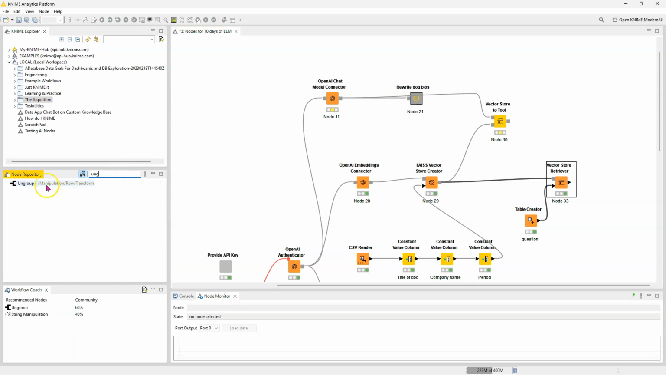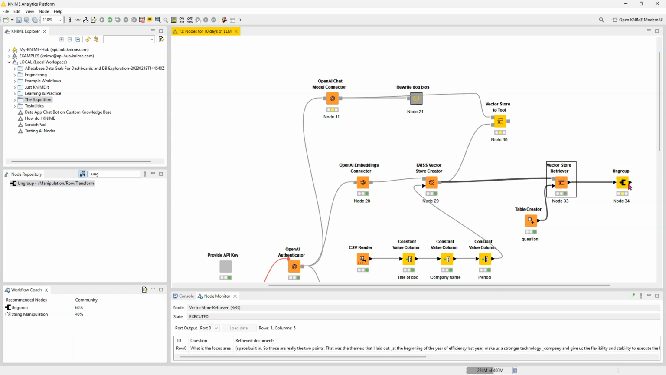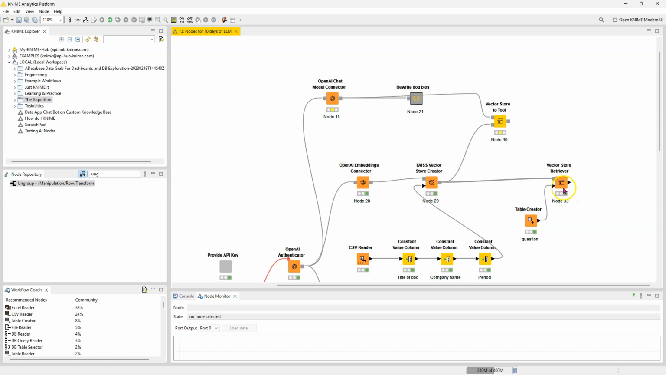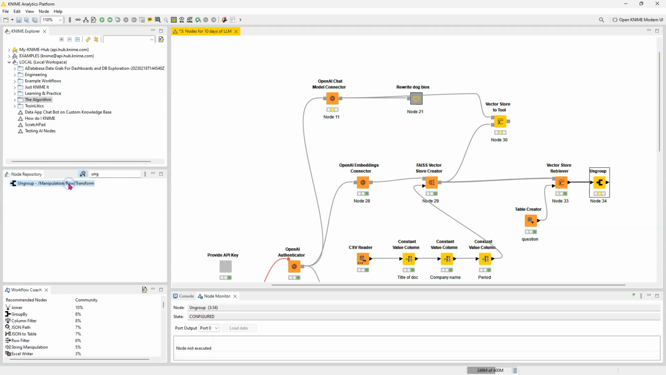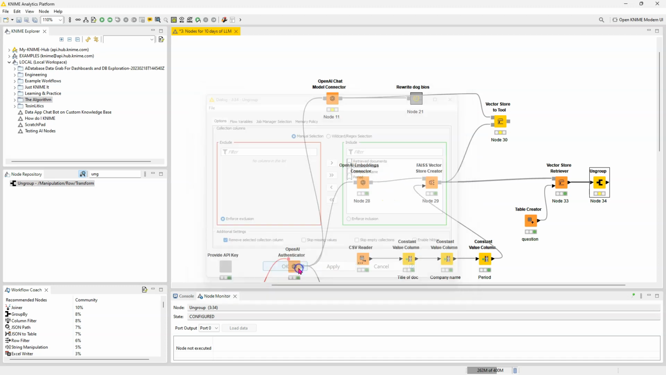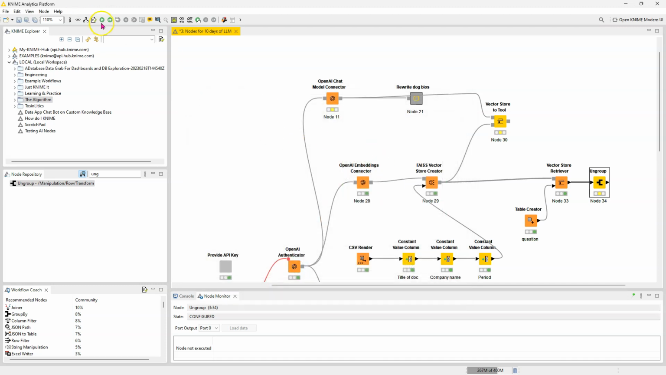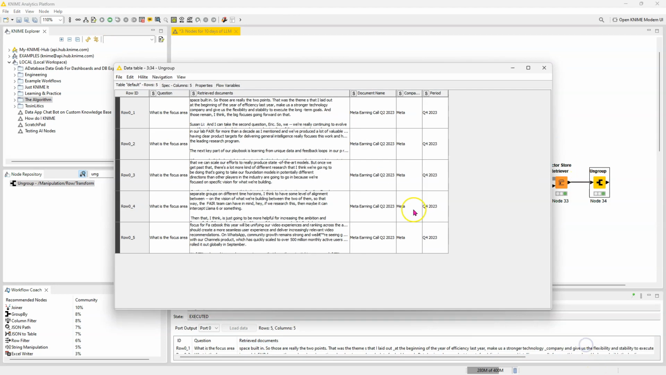So we're going to look for the ungroup node and connect it. By the way, here's a trick if you don't know: if you have a node selected and you double click on a node you search for, it automatically attaches itself. The ungroup node automatically selects the list or set column types, so you can just click OK and run this. Now we can see that this has been expanded.